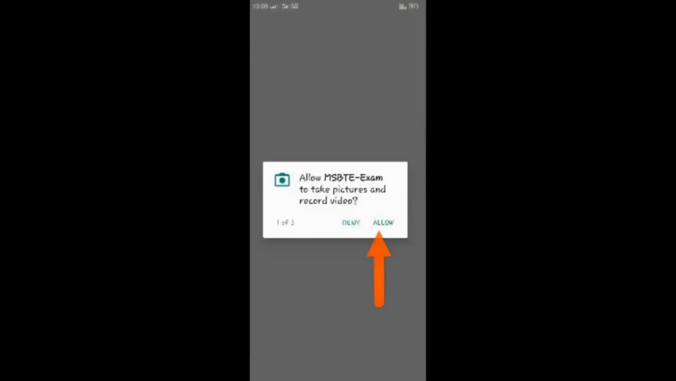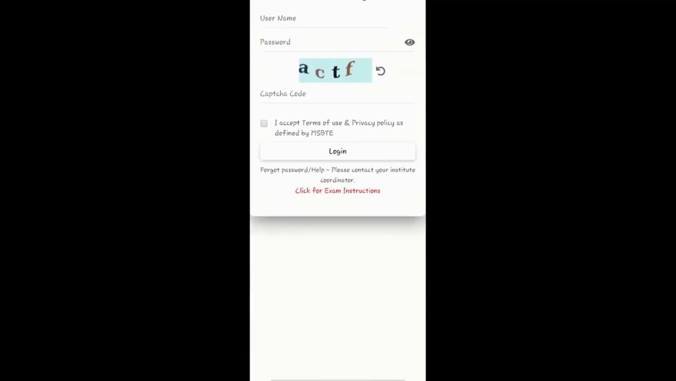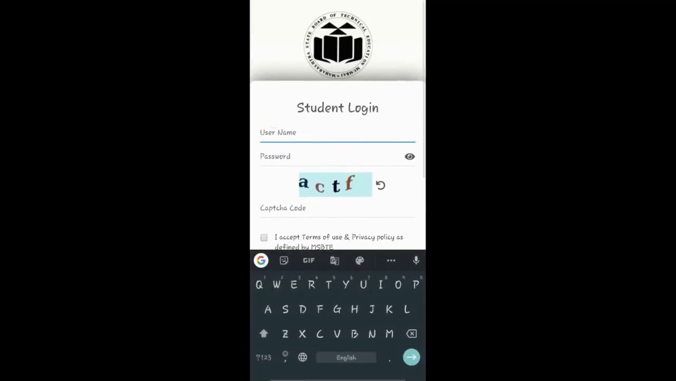For starting your online exam, you need to allow all the permissions to the MSBT exam app. Once you allow all the permissions like camera, microphone, and location to the exam app, you will be directed to the login page. On the login page, you need to enter your username and password. This username and password will be provided to you prior to the exam by SMS.